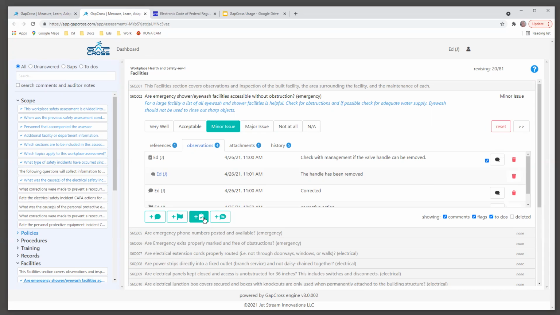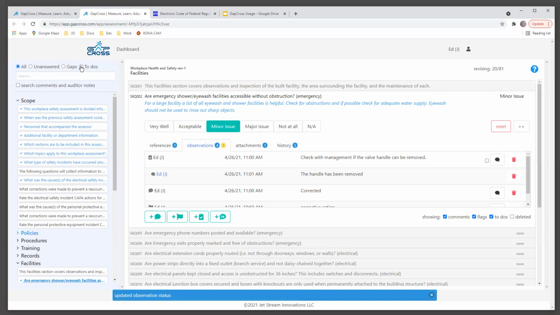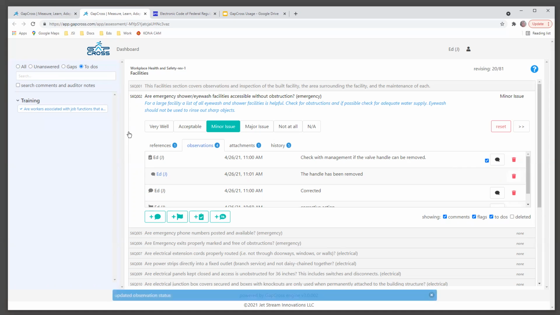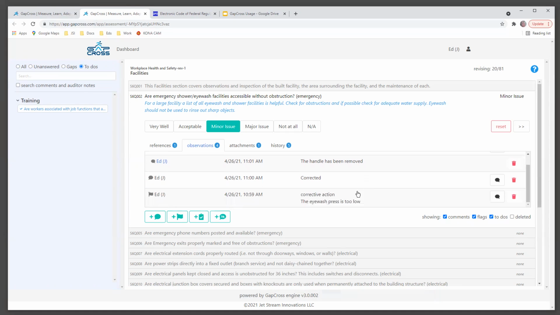There are to-do items that can be set here. The to-do items, this one's checked off. If I want to find any to-dos left to do, I can click on this, and you notice there are 2 of them that are undone. If I click this off that it's done, then my to-do item is done. In this case, it was check with management if the valve handle can be removed. That fixes the low pressure problem.